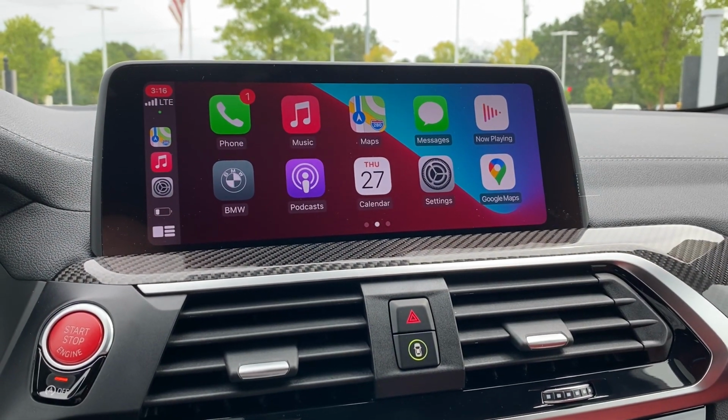Today we're going to take a look at the iOS 14 Apple CarPlay update. Now I have already covered how to connect your phone and the most frequently asked questions and problems when connecting your phones. So if you run into any issues, please refer to those two videos. So here is what the iOS 14 update looks like.